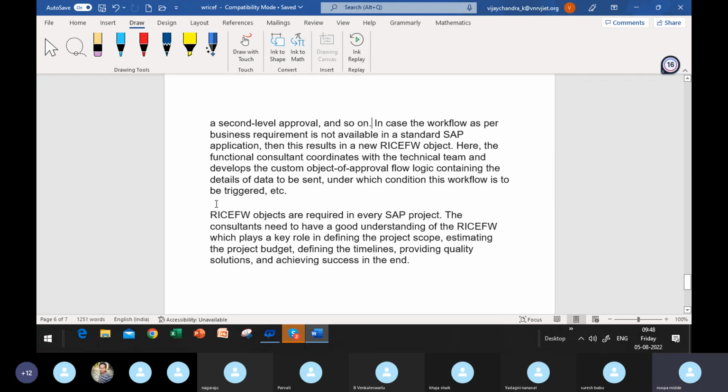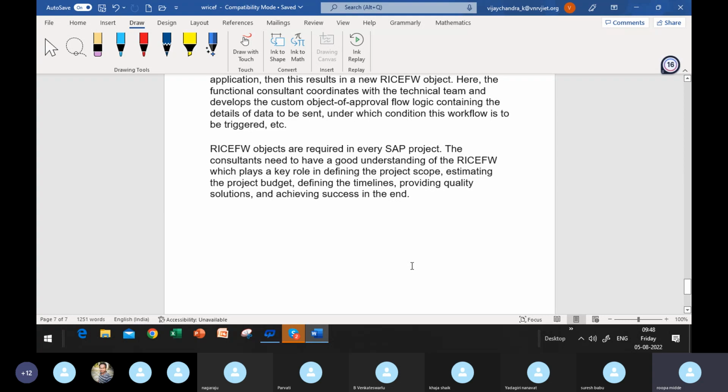Now I'm going to conclude this. RICEF objects are required in every SAP project. The consultant needs to have a good understanding of RICEF, which plays a key role in defining the project scope, estimating the project budget, defining the timelines, providing quality solutions, and achieving success in the end. For this purpose, we need to be well versed in the RICEF objects, and to tackle all this, we need to have good knowledge and communication skills. Thank you.